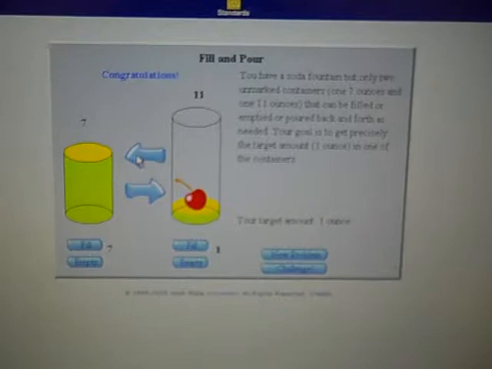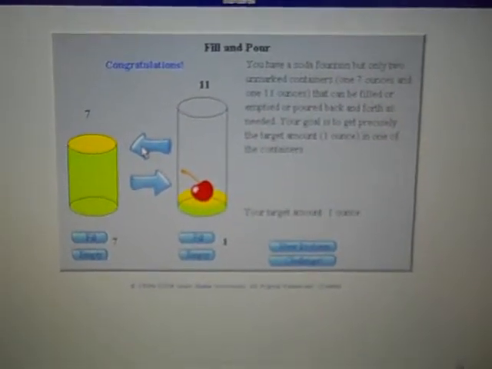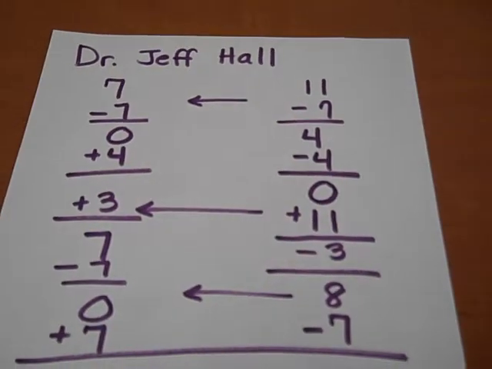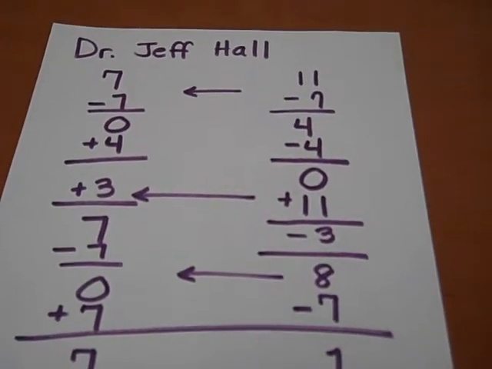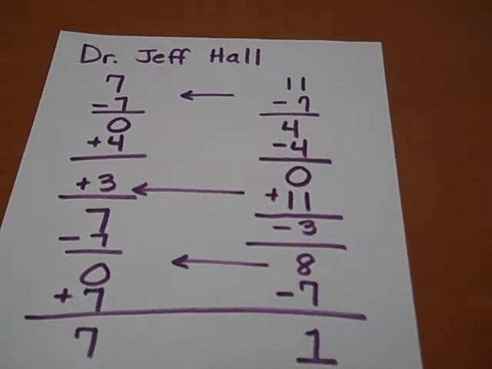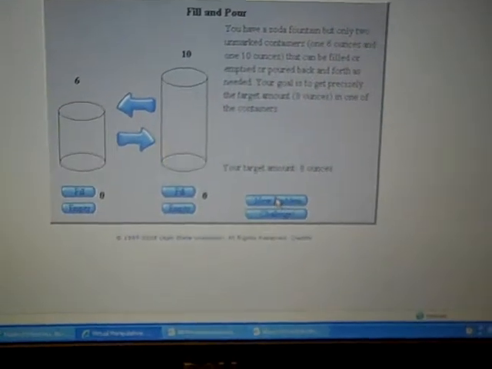So in looking at this, we noticed that we could probably solve the same problem the same way every time. Why? Because all we're doing is pouring from the larger container to the smaller container each time. So any problem we do can be solved in this same way. So let's see if this will work. We're going to get a new problem.